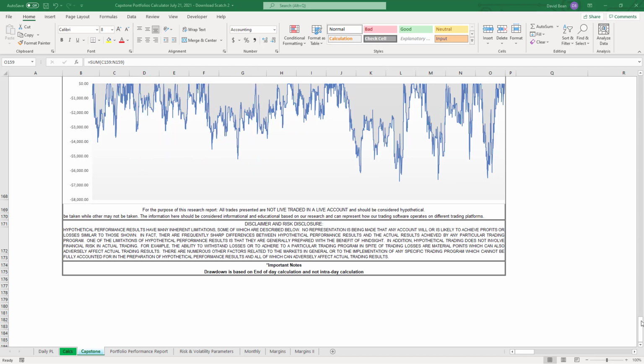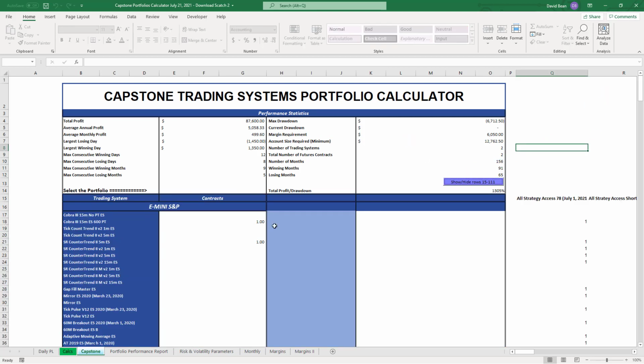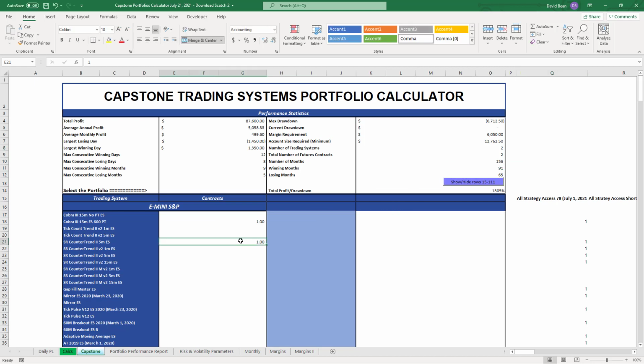That's just the way it is when you have unoptimized real-world trading systems. The equity curves are not perfect in any individual system. There's no way to make a perfect single system. And so you have this portfolio set up now of 2 strategies, Cobra 3 E-mini S&P and SR counter trend 2 E-mini S&P. What happens? Let's test another counter trend strategy.